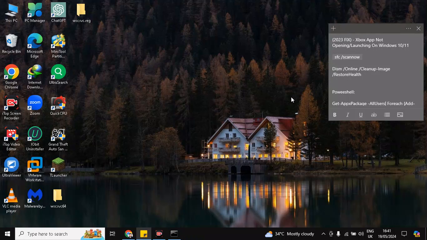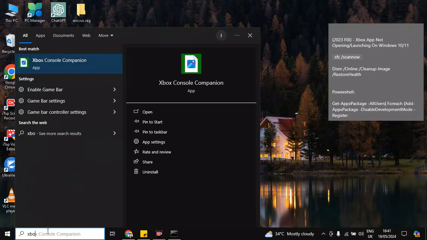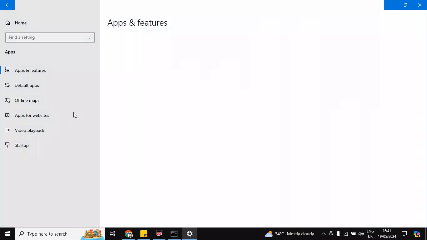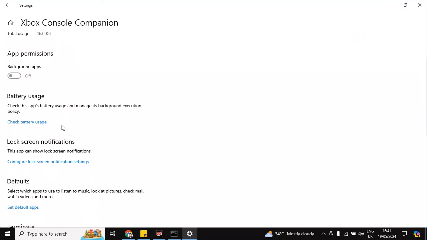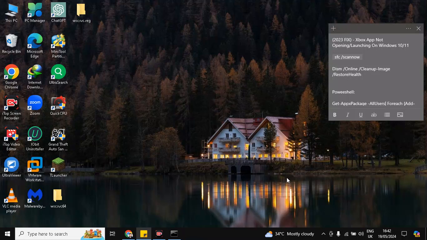The next step is you have to go to Xbox. Xbox, right click and choose app settings. Scroll down and then you'll find here the reset option. Click on reset, reset again. Okay, after the reset is complete, you have to go to the next option.